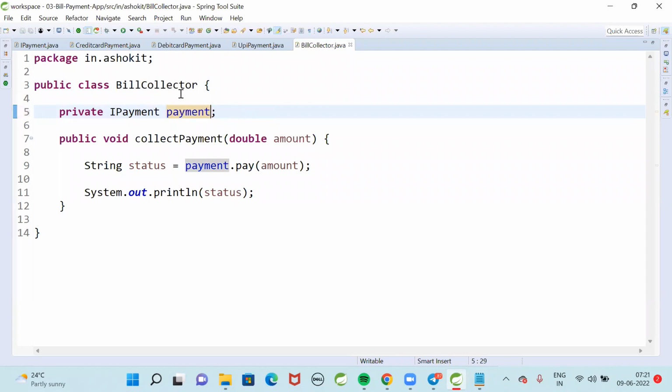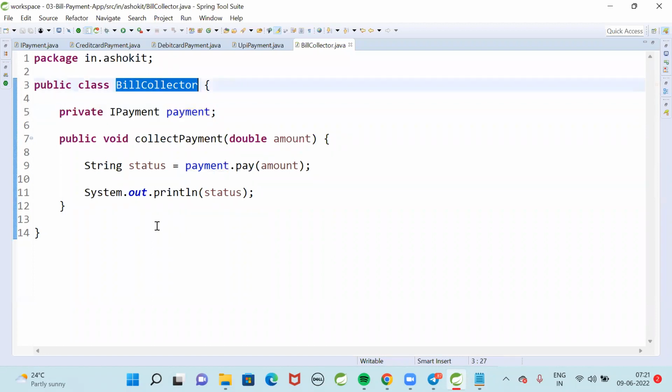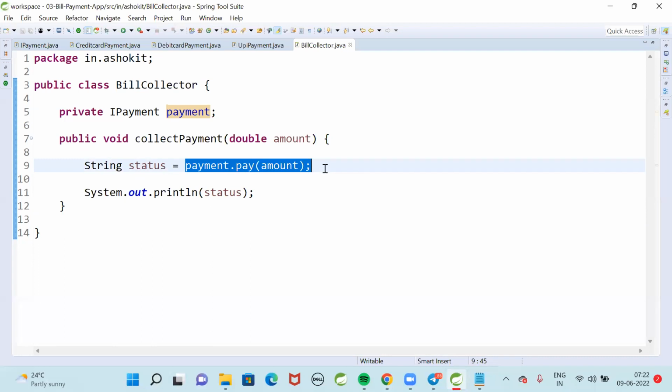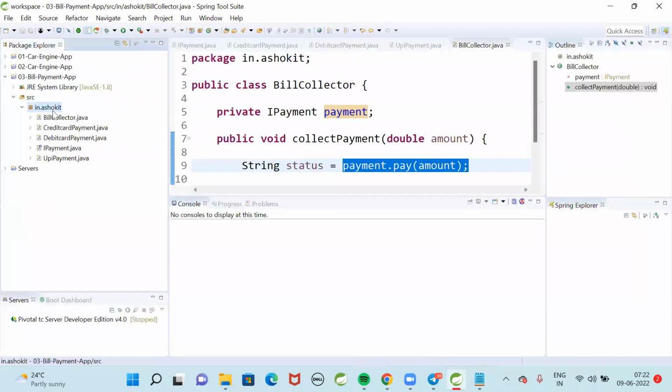The iPayment interface payment variable is an interface reference variable, and it is an instance variable in the bill collector. Whenever the object is created for the bill collector, this variable will be initialized with the default value. So default value will be null. Now when I call this method, null dot method, it is going to give null pointer exception. Now let us try to execute this method.